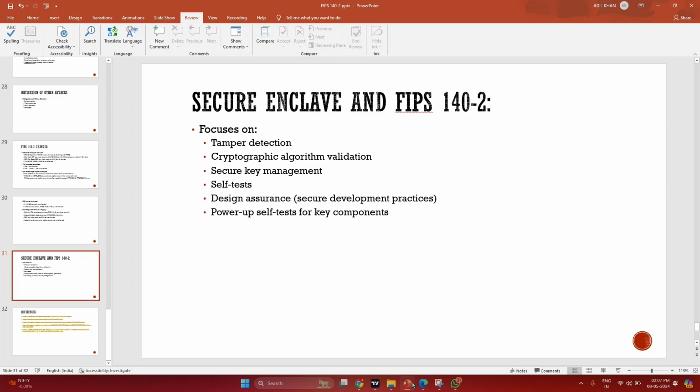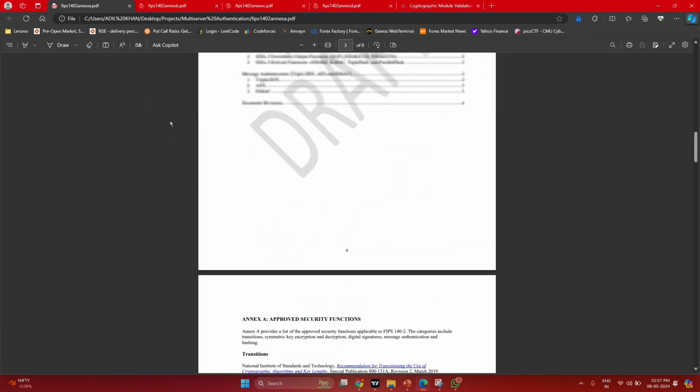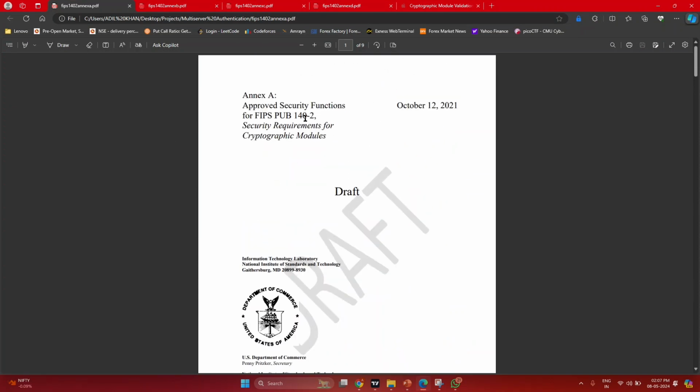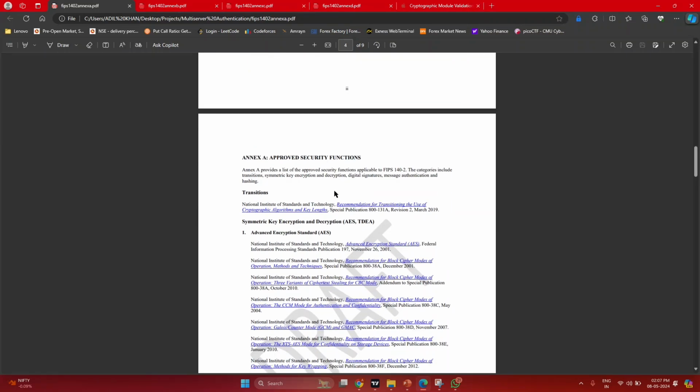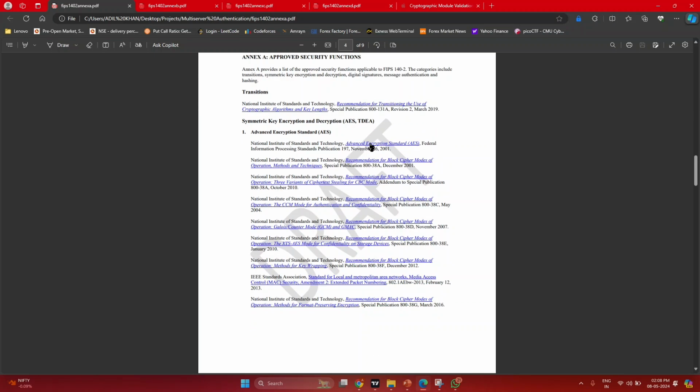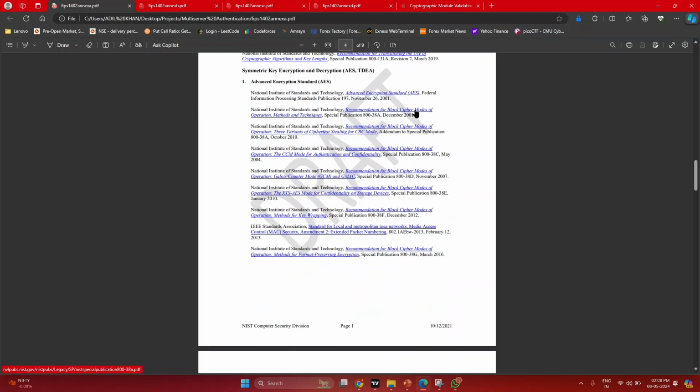Now I'll show you a few documents. This is basically the FIPS publication for cryptographic modules, the requirements for cryptographic modules. Here it specifies all the approved functions that can be used in cryptographic modules. Here you can see that AES is mentioned. For instance, I'll just open one of these for you.